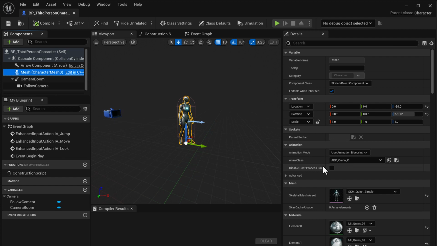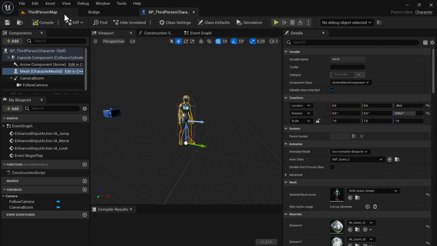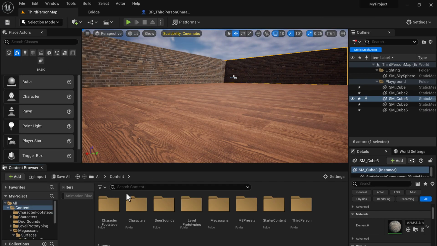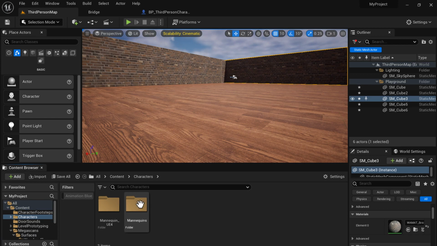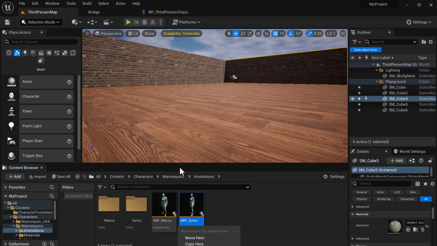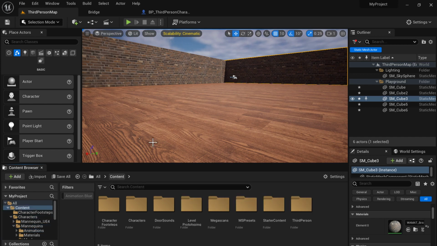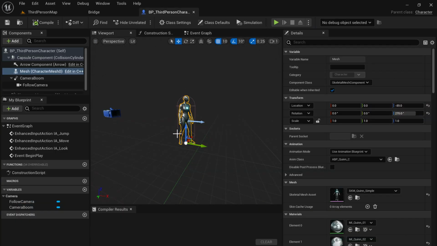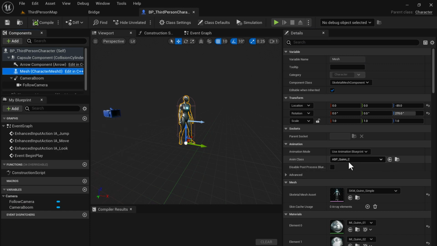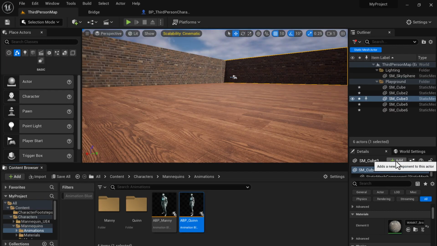Now I could search for that. I do know where it's located, by the way. Let me just put this tab over here. I know where it's located just from experience: it's here in characters under mannequins, animations, and it's right there. But let's say I didn't know where that was, and I just have this character blueprint open. With the mesh selected, if I want to find this blueprint, all I have to do is use the Browse to Asset button, and it will take me right there, okay?